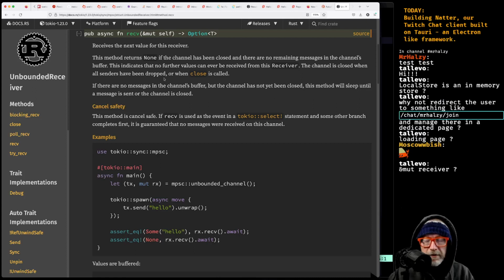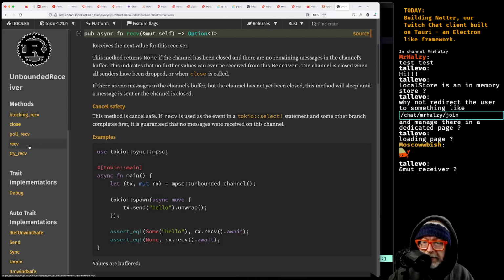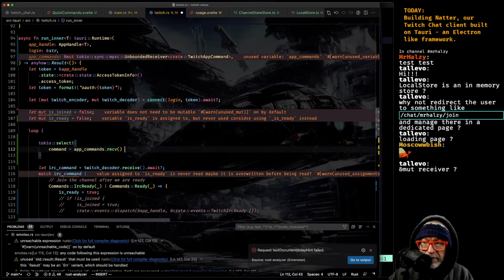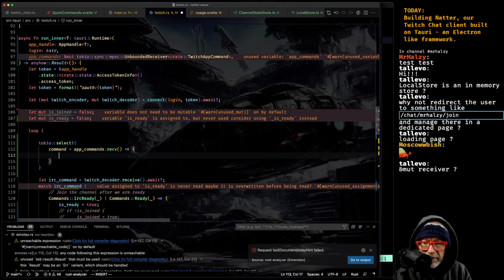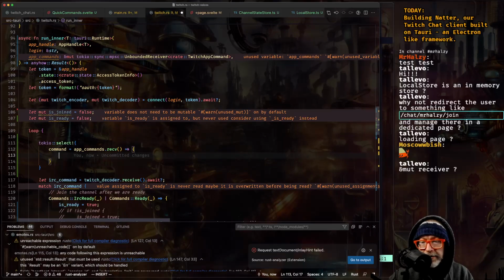Otherwise, it's closed. Ooh, if it's ever closed, we're in trouble. The app should just be shutting down, really. So if we drop the other end... Should be recv. Okay. And we don't await that. Right, we let it have the future. And then at this point, we like handle app command or something, right?